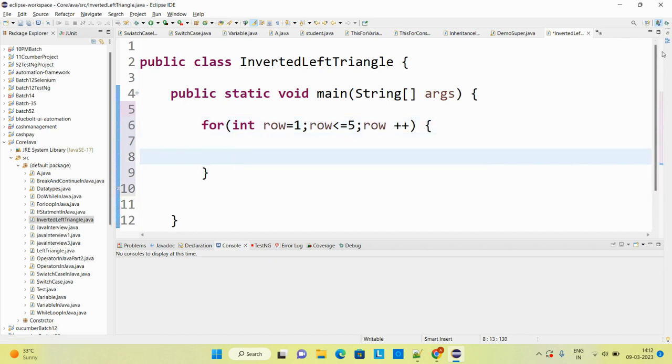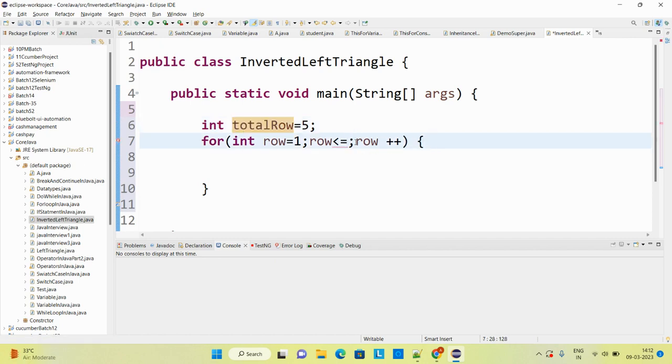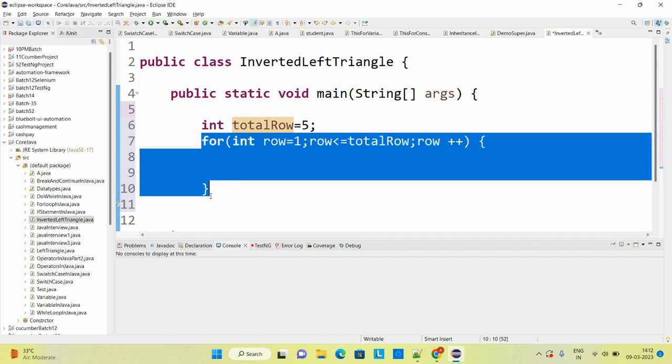But now if you see, I'm giving this hard coded value. So instead of hard coding, I'll say int total row equals to 5. I will create one variable, the total variable, and instead of this 5, I'll remove this and add this total rows. Now our outer for loop is ready, which will be for the rows.